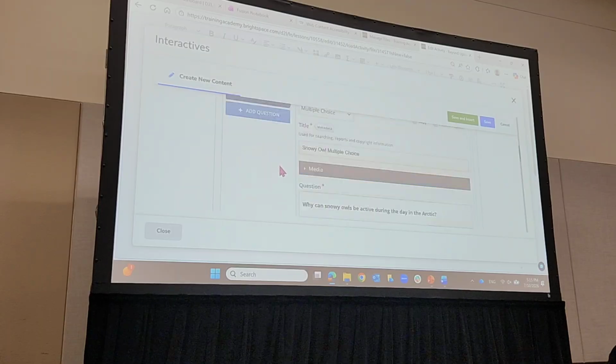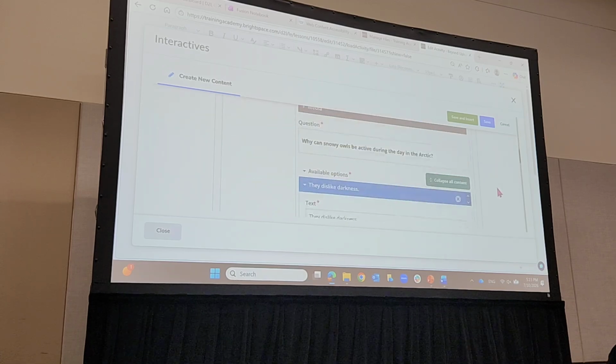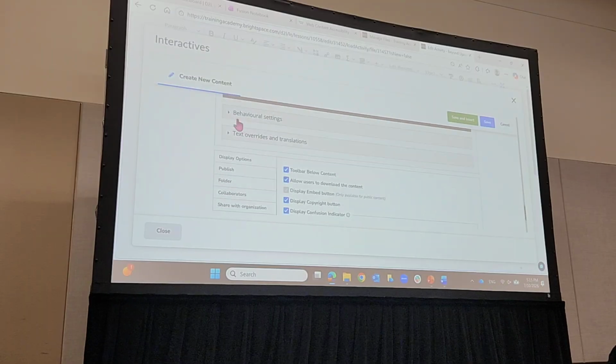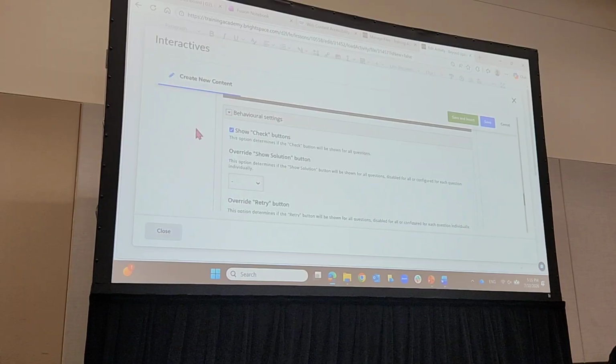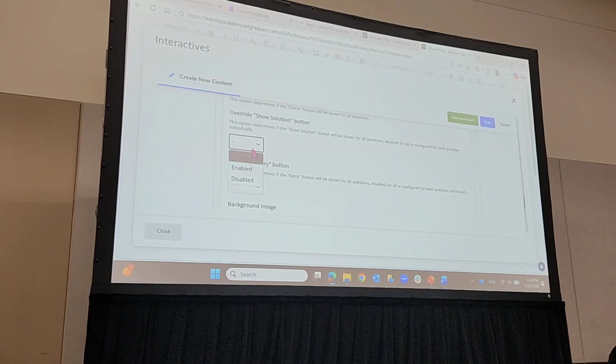And then I would come back up to the top, and I can add another question, and I can have as many questions in this question set as I want. Once all of that's done, we come to the bottom, and again, we've got more behavioral settings that are not specific to a question, they're specific to the entire question set. So do I want a check button that they need to click on? Do I want to override the show solution button, essentially turning it off for all questions at the same time so I don't need to waste my time turning it off for each question?